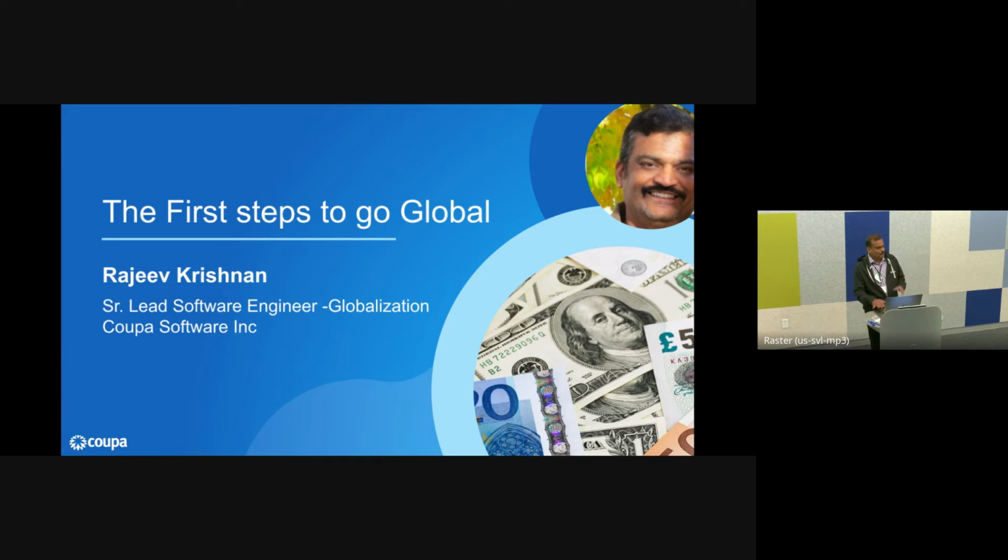Coupa is the leader in business spend management. Our software helps our customers make their spend more effective, profitable, and sustainable. So it's mostly to do with suppliers, payments, and buyers.